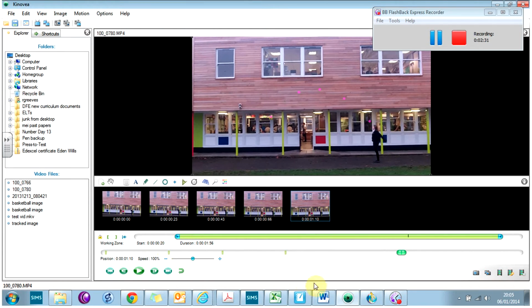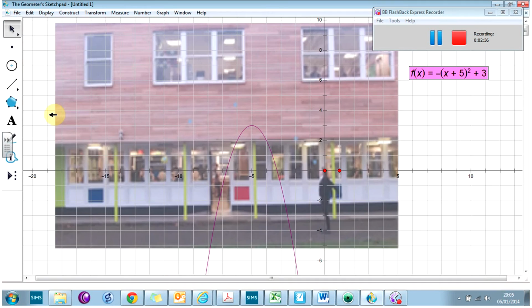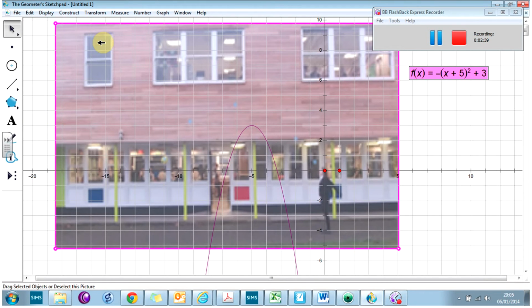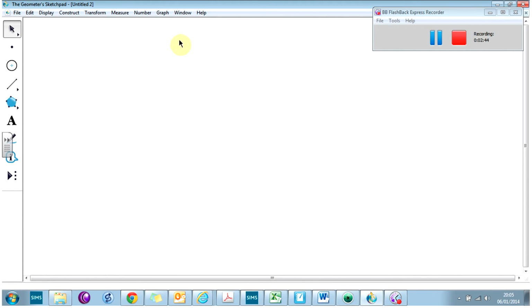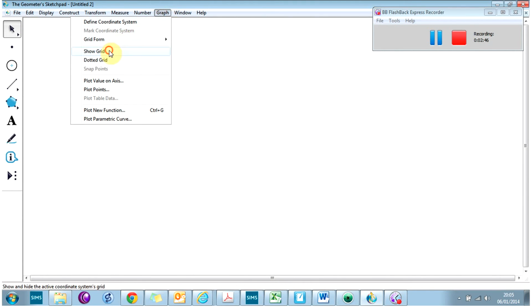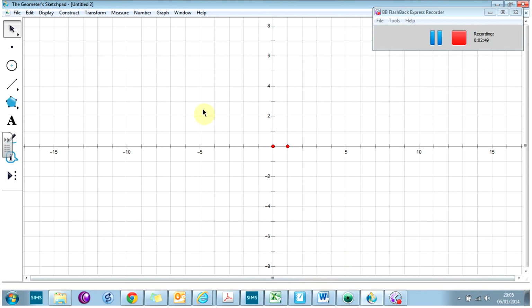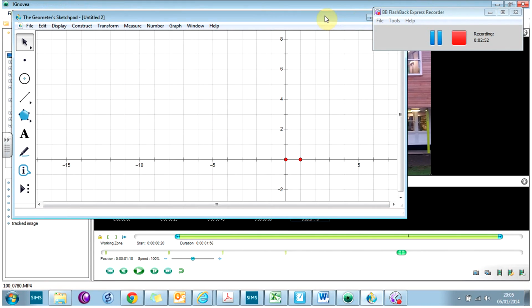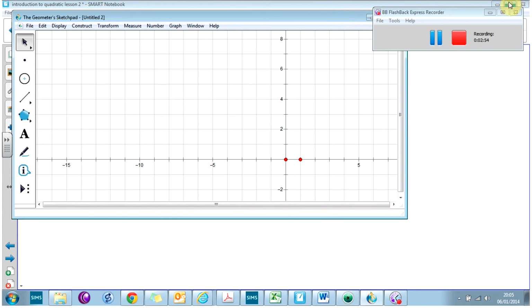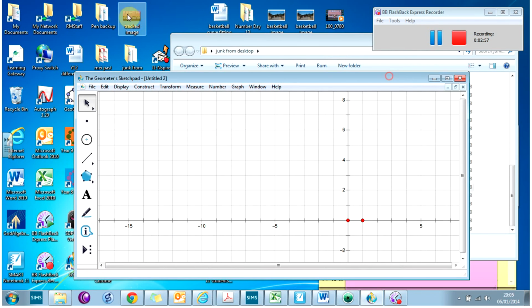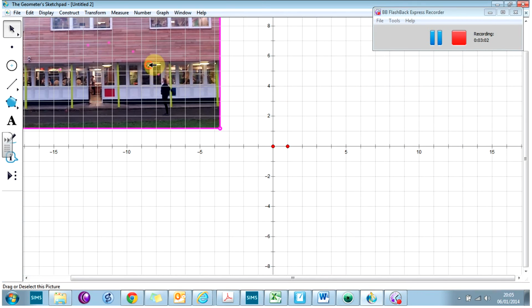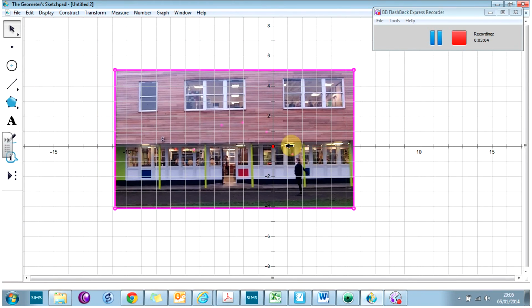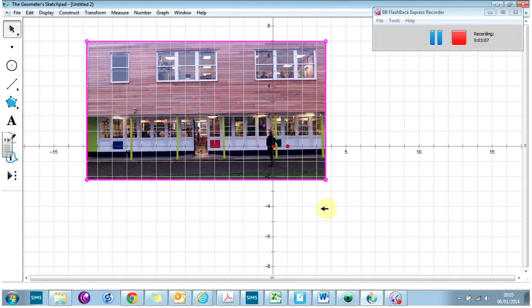Now, I'm going to load up Geometer's Sketchpad, because this is what I'm going to use now to analyse the image. Let's get a new sketch. So I'm going to go to Graph, I'm going to Show the Grid, and then I'm going to drag my image in. My image is currently on the desktop, so if I go and find that, there it is. So I drag it in and it sticks on the background, and I'm going to put that down in the middle of the screen, make it nice and big.